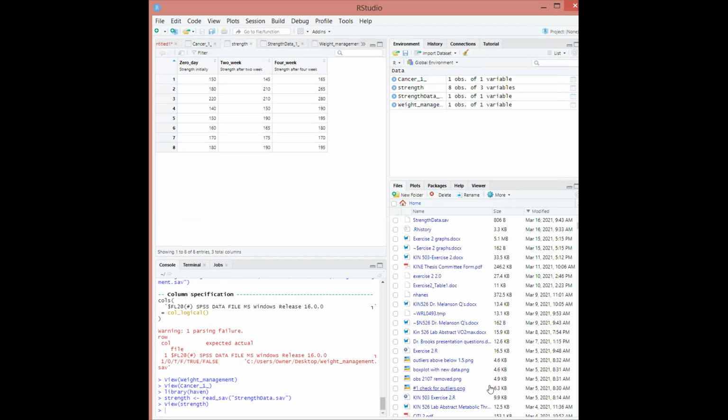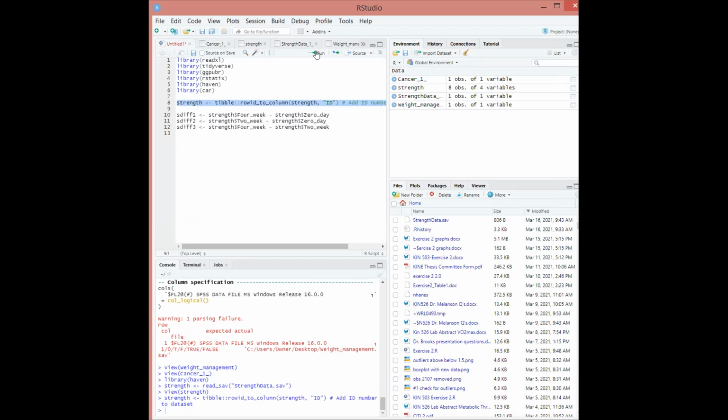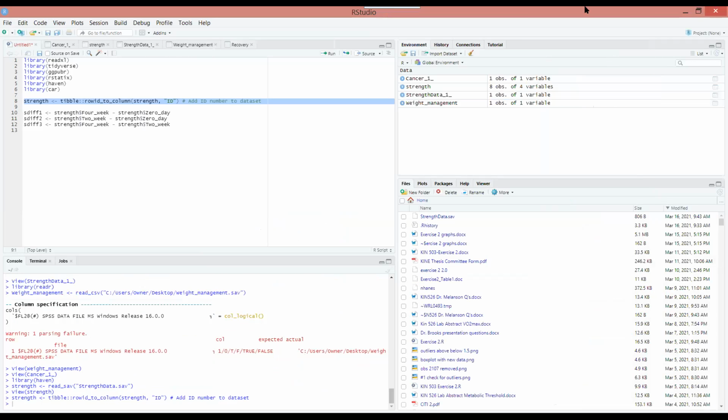Okay, now I have the data set. So now you'll want to run that line of code that adds the ID number to it. Now you see how it changed from 3 variables to 4. So now you have the ID variable in there, and you should be good to go for all the rest of the code, including lines 10, 11, and 12. You should be able to run that now too. All right, thank you so much.